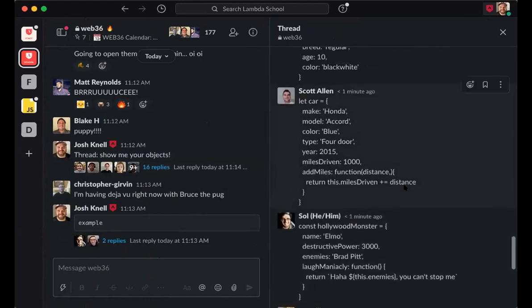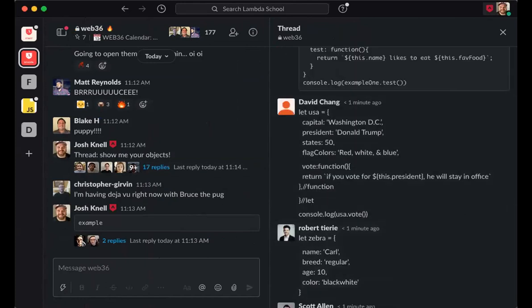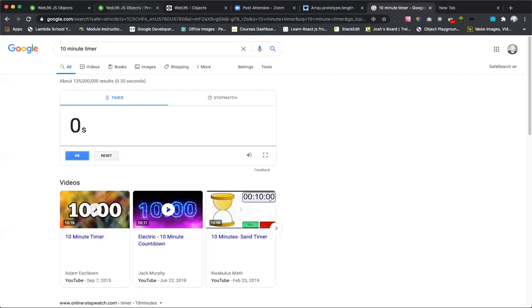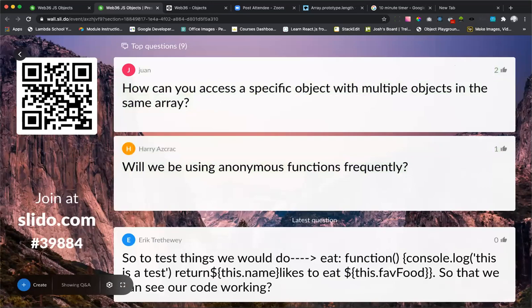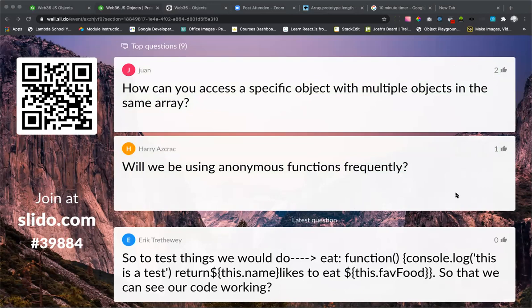Very good. Awesome. Okay, I'm going to answer some questions, and then we'll jump into our longer break. So here we go. Juan says, how can you access a specific object with multiple objects in the same array? So we're going to be talking about that next, Juan, after the break. I'm going to be talking about how you can put objects inside of an array and how it looks, and then how we can access them. We can use for loops, by the way, to do that. So for loops is really the answer with a bunch of objects in an array.